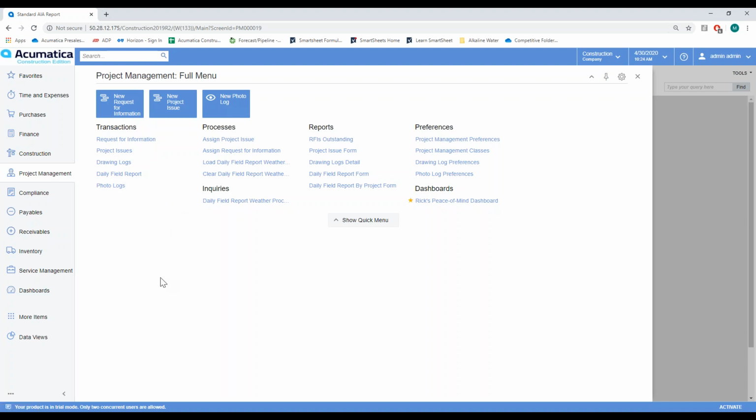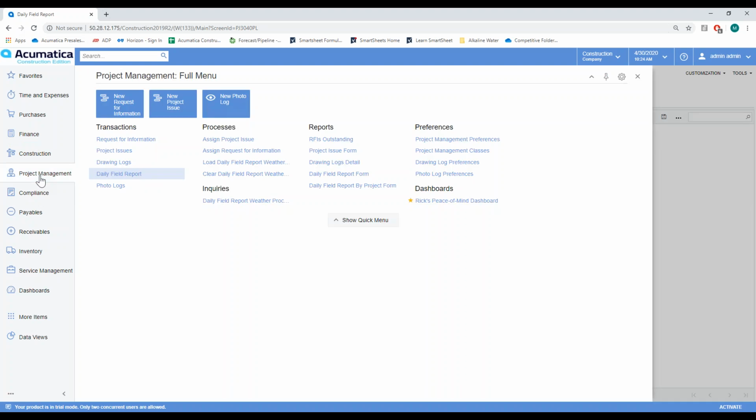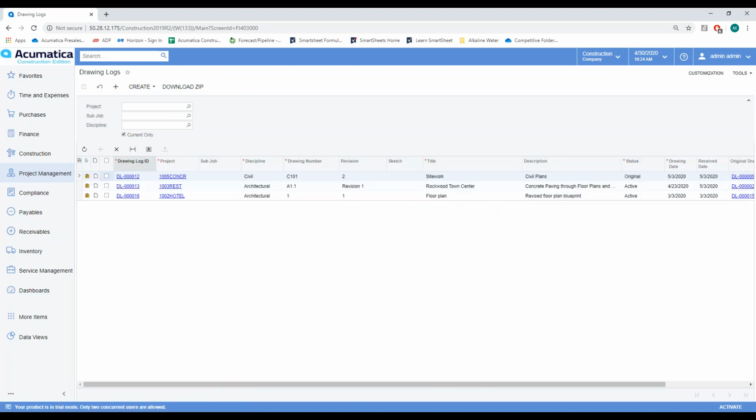All right, so one thing we're not going to hop into and do today is photo logs, but one thing I also do want to point out is, as we move through this, notice how much these things really work together. You know, I can create a change order from a project issue. I can associate a project issue with a daily field report, things of that nature. Oops, I did not mean to click into that. So let's go ahead and take a look at the drawing logs first.